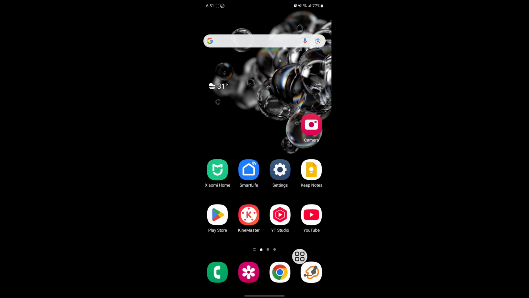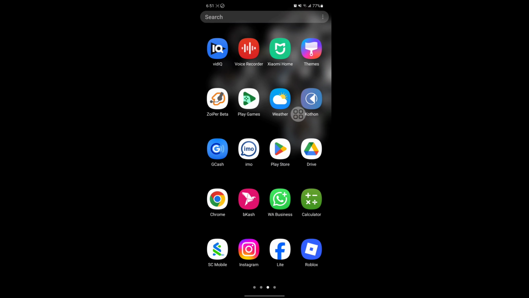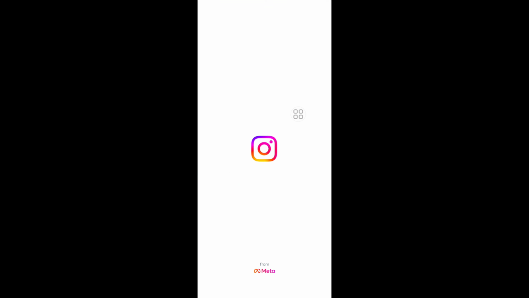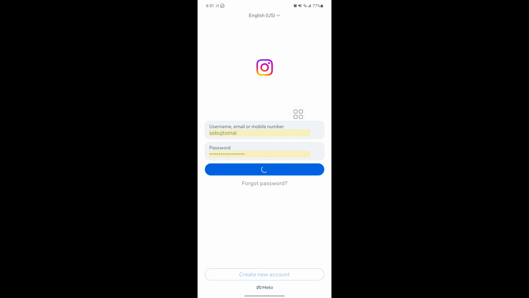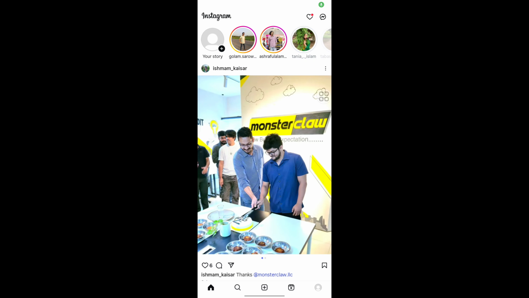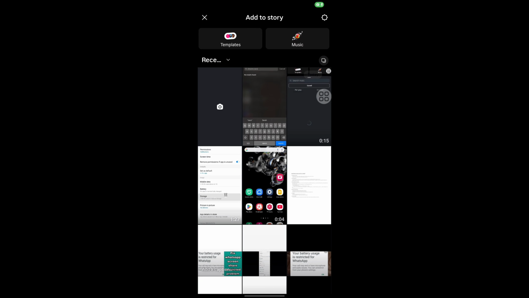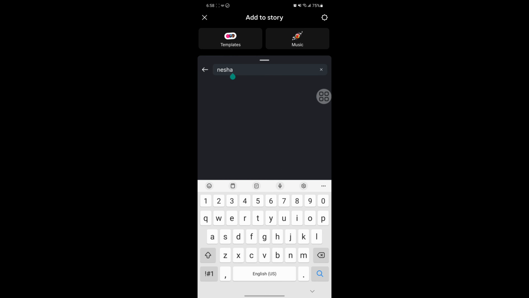Now restart your phone. After restarting your phone, open the Instagram app. Now log into your account. Now tap on your story. Now tap on music. Now search your music.